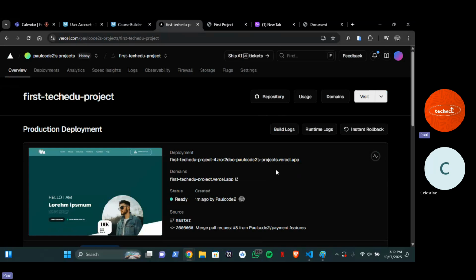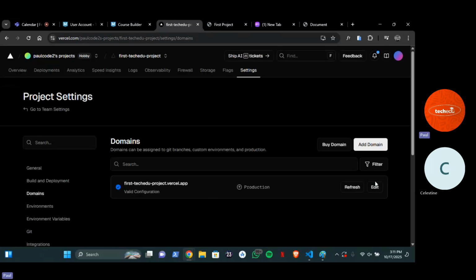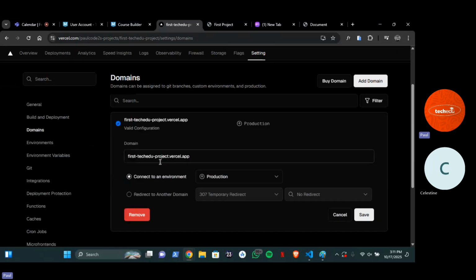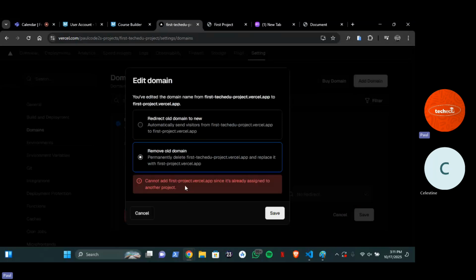You understand it now? So, if I come to my domains and I want to change this first TechEdu project to firstproject.vercel.app, what is going to happen? Let me just show you. So first project, right? If I try to save, what will it tell me? Permanently delete and replace it with first project. Now, what is it saying? Cannot add firstproject.vercel.app since it's already assigned to another project. Meaning that somebody has this particular app built already.